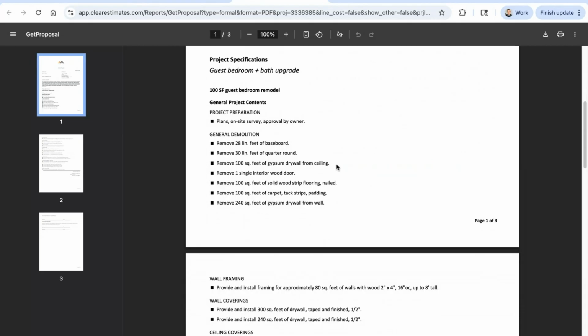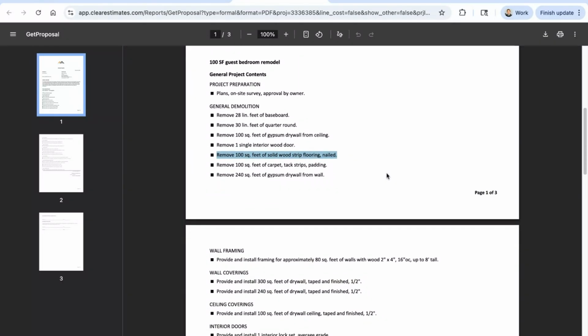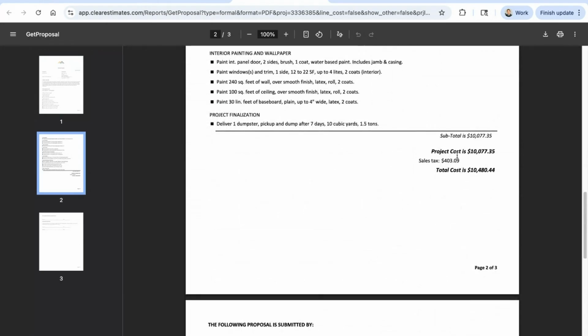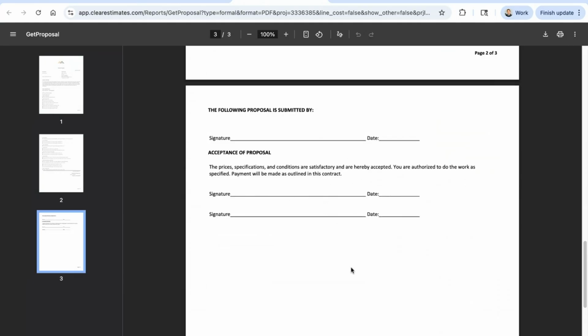So we can see we didn't type any of this out. We didn't look up any of these costs. Clear Estimates just automatically prints out a professional sentence of text that explains the scope of work to the client, language they can understand. It's even organized by cost category here. And then down at the bottom, we see that sales tax is itemized, my total cost after markup here. And then we have a place they can sign the agreement.